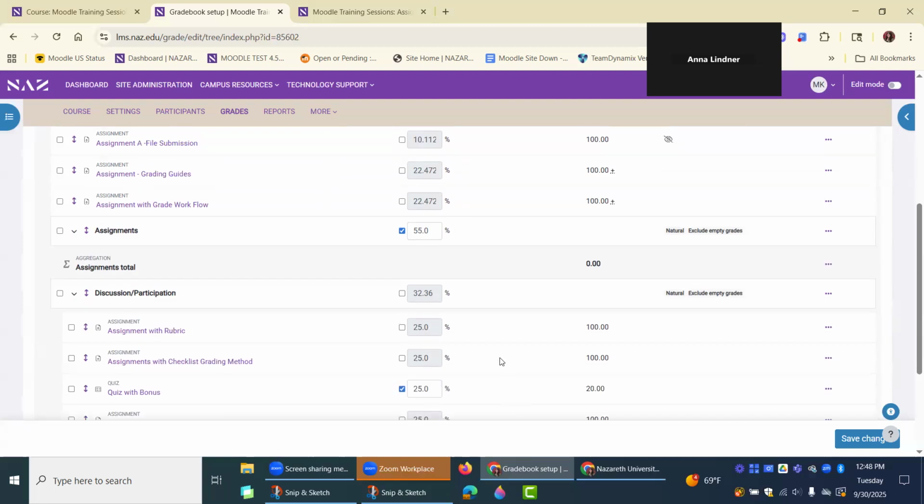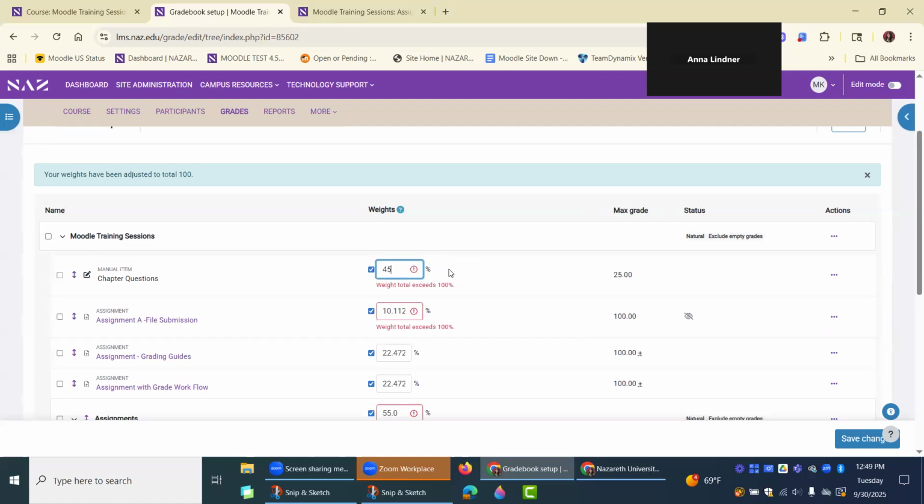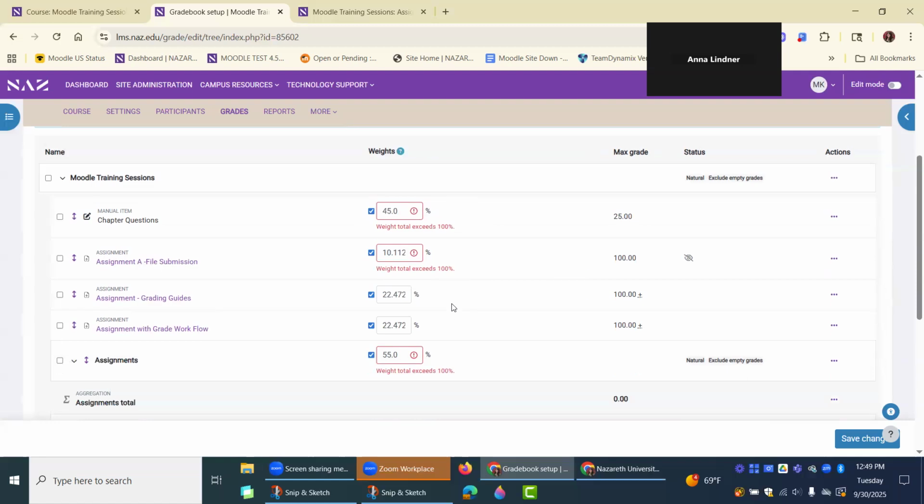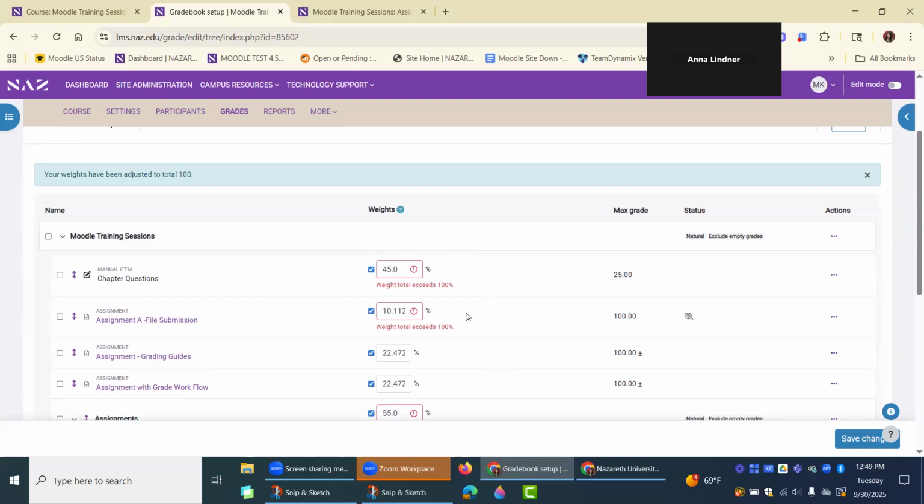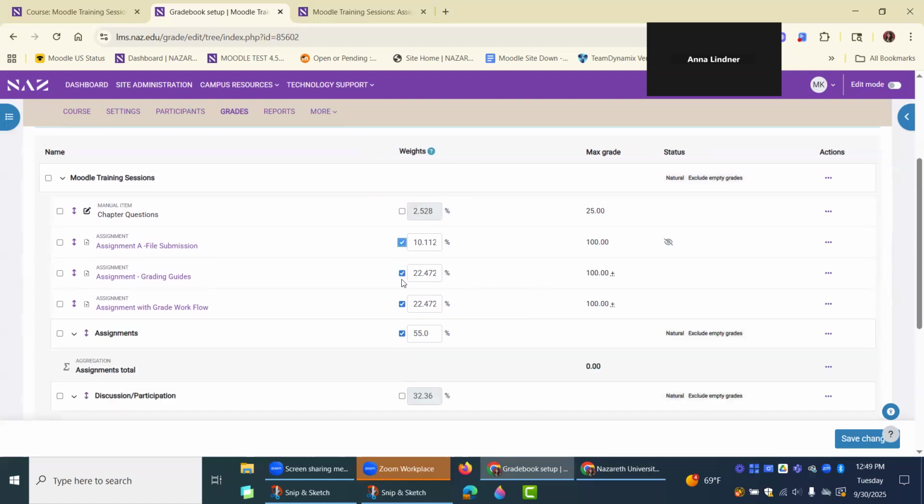Let me just see here. And the other thing is even if you're in the natural weighted gradebook, you always have the ability to override or adjust any of these things. So you just have to click on the checkbox next to them and put in whatever weights you want to establish. Now, if I put in 45 here, in relation to the other items, it's going to give me a warning that things are exceeding or under.